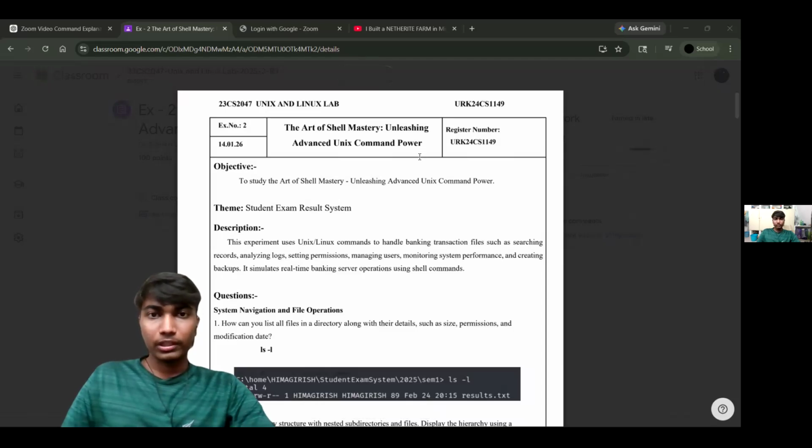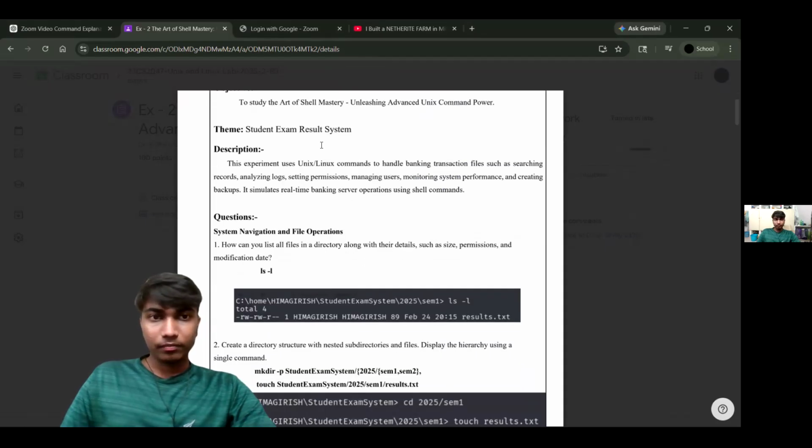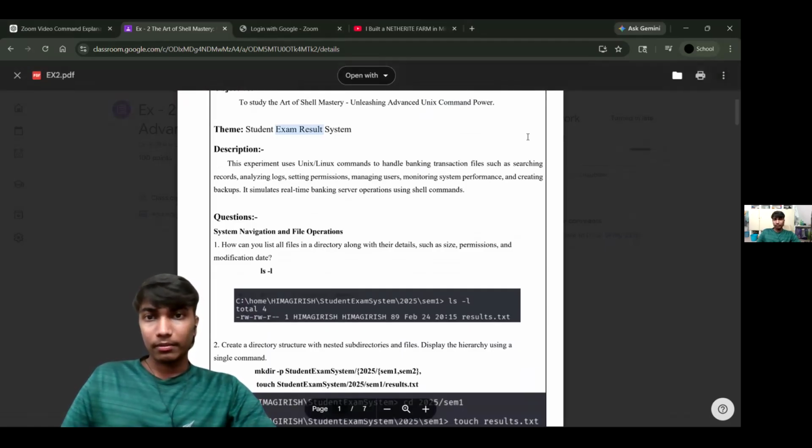Hello, everyone. Now I'm going to explain experiment 2, which is the art of shell mastery, unleashing advanced Unix command power. The objective of this experiment is to unleash the advanced Unix commands, and my theme is student exam result system.